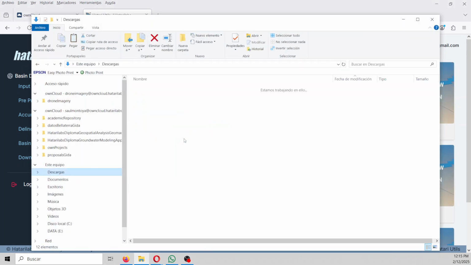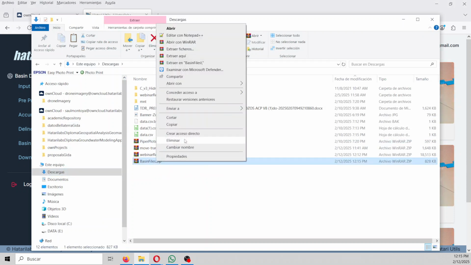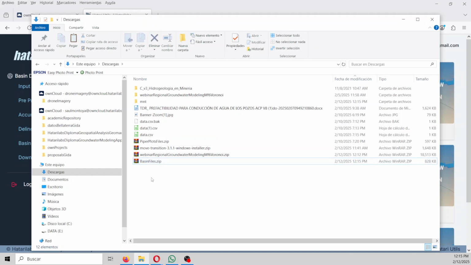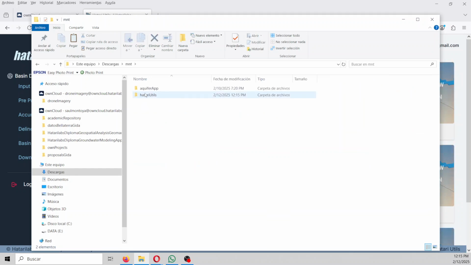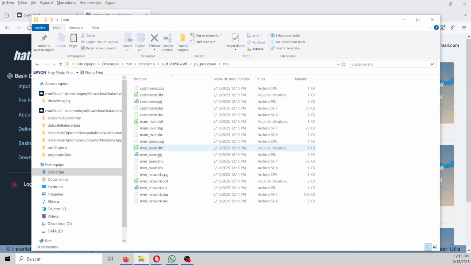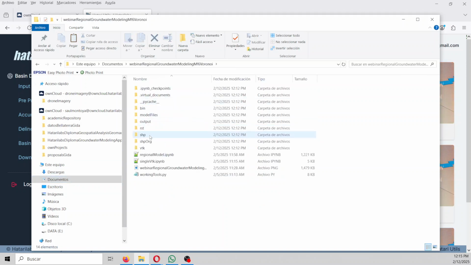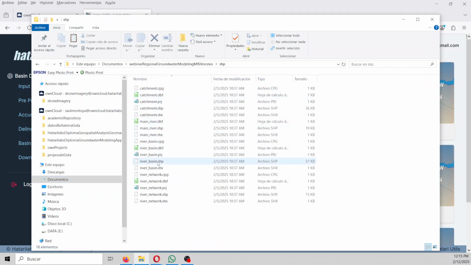Once you have the basin files downloaded, you extract them here, and it gives you the MNT. You have the aquifer Hatari utils, and you have the shape files: the catchment, the river basin, and the river network. It's really easy. What you have there is the same that you have in the webinar folder.